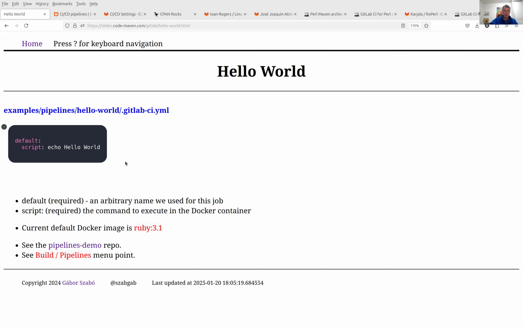Strangely, the word default is actually a totally arbitrary user-defined word. You can use anything there. The script, on the other hand, is a required field; that's what will be executed. In the script you can put what to execute, and here there's just a shell command, but of course you can run anything there.